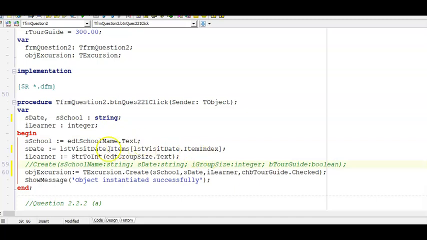So this constructor had 1, 2, 3, 4 parameters. Therefore, I need 4 arguments. That's the N for number. The O, order, very important is, even though the first 2 are strings, that we send the school name first and the date second. We can't swap them around. It will still run, but we'll get the wrong output.